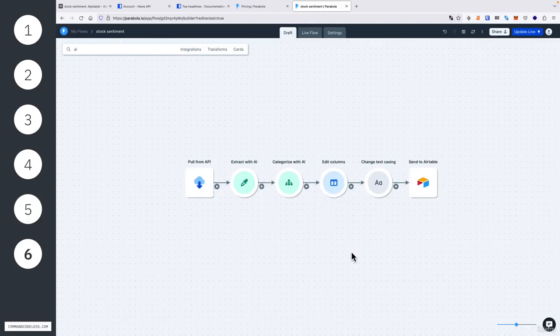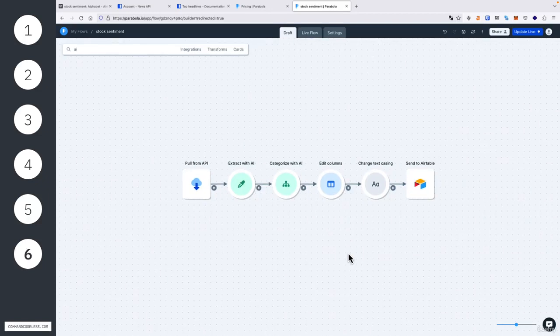But that covers everything that I want to discuss extra about Parabola. I hope it provided you with some deeper insights and helps you feel more at ease with the tool. To sum up our flow, it begins by pulling data from an API. It then goes about extracting and categorizing that data using AI. And once the data is gathered, we then edit the columns and the text, and then we export our data to our database in Airtable.